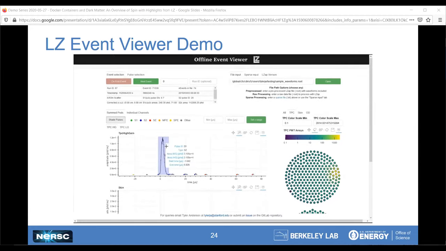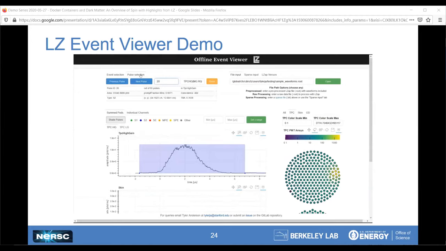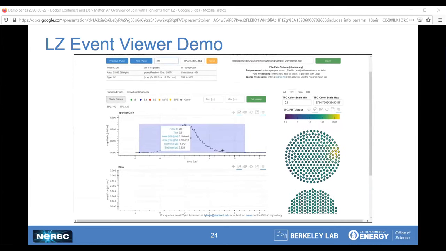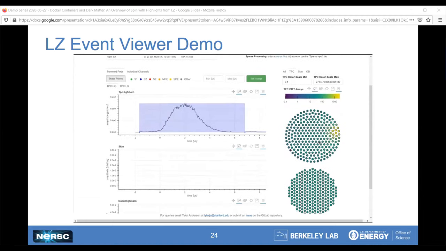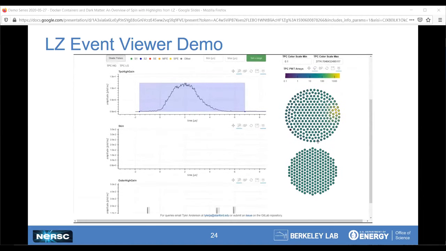To show you this S2, I can use a new feature. I'll say this is pulse 20. If I come up to pulse selection and just put in 20, it'll zoom to that S2 and tell you some nice information about it. I can see that it's a very wide pulse, and there are a lot more photons of course that come from this pulse. That's very obvious when you look at the PMT array here.